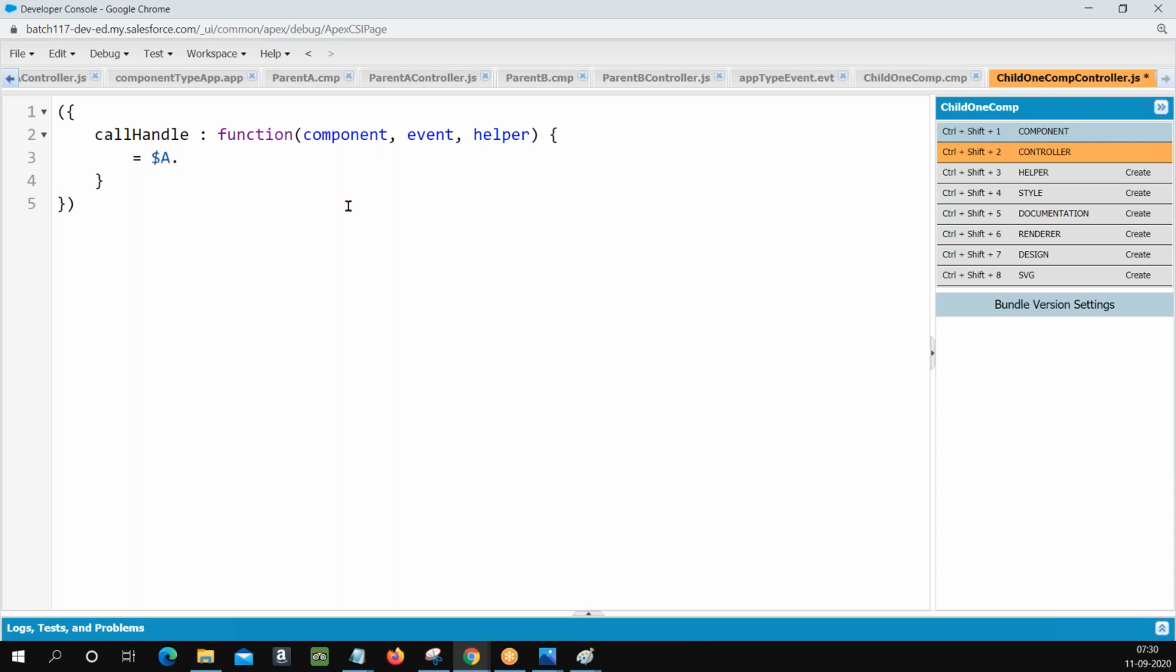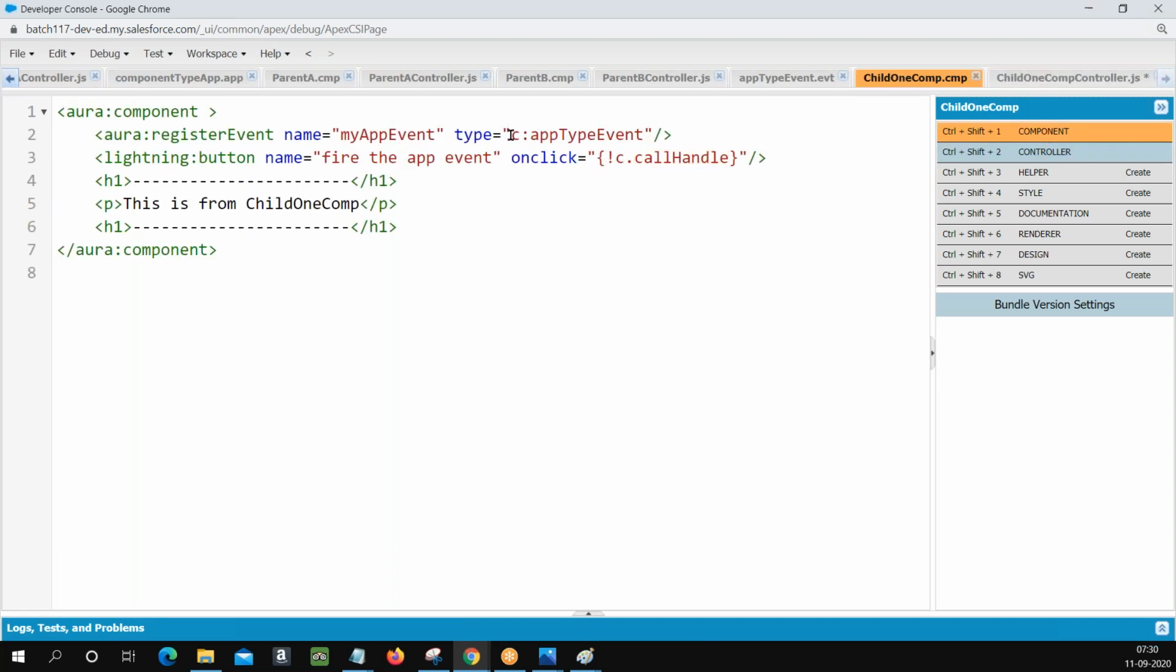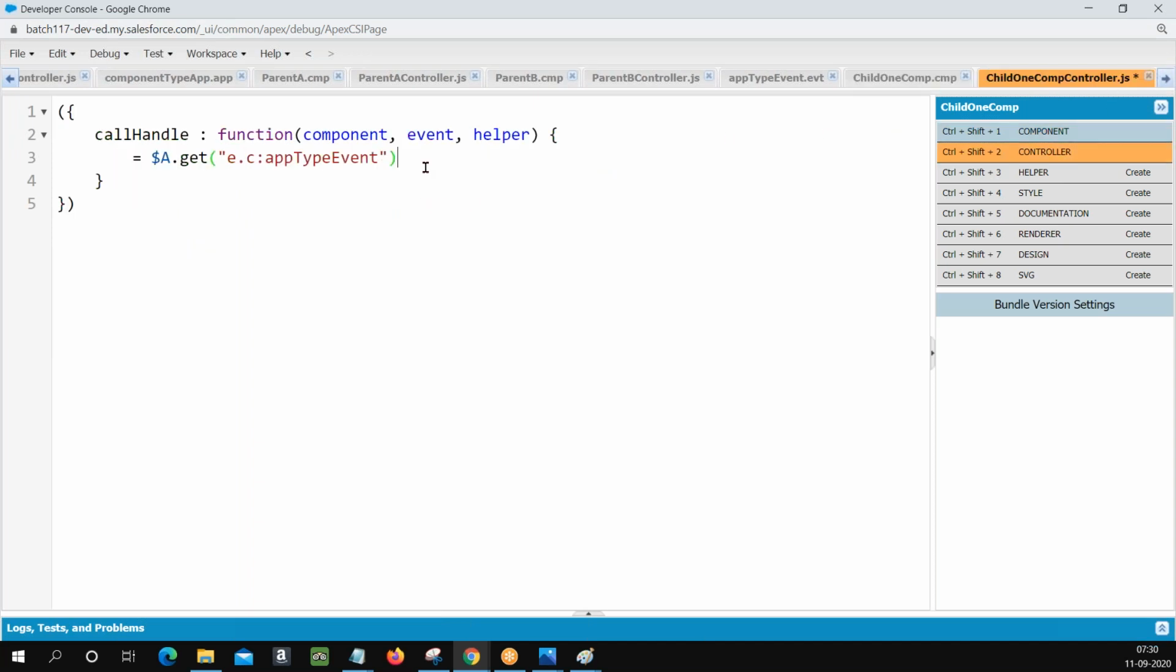$A get, okay, and what are you going to get? The event dot, and all you have to do is give the file name. That's it. Are you able to follow this? Are you clear? You got my explanation? You able to follow this?